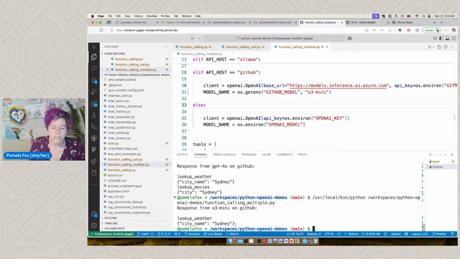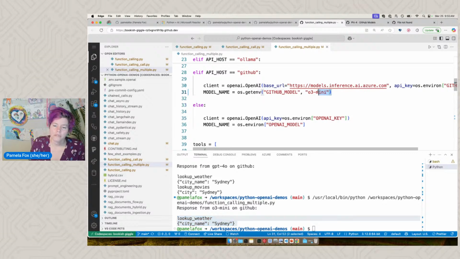And this time O3 mini did come back with look up weather in Sydney, but it didn't suggest look up movies at all. So there's two possible reasons why it didn't suggest it. One, maybe O3 mini doesn't support parallel tool calling. That's what this is called, parallel tool calling. Or two, it just didn't think it needed to look up the movies, right? It just, in its thought process, didn't think of it.